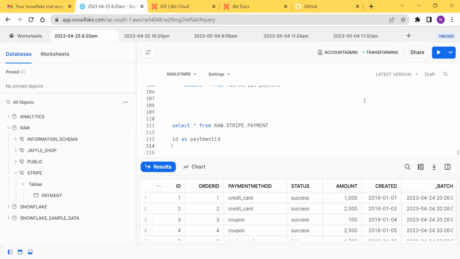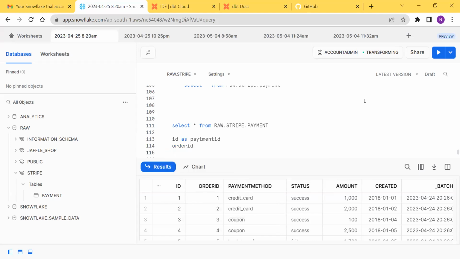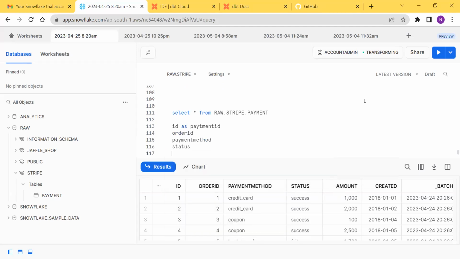Let me just give you the columns. Order ID, status, and the amount. So these are the columns which you should consider.